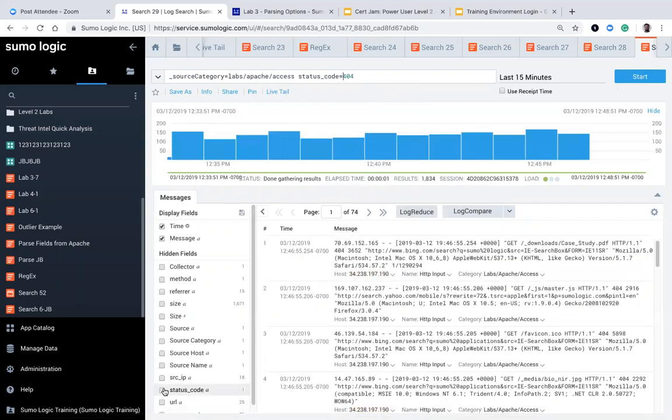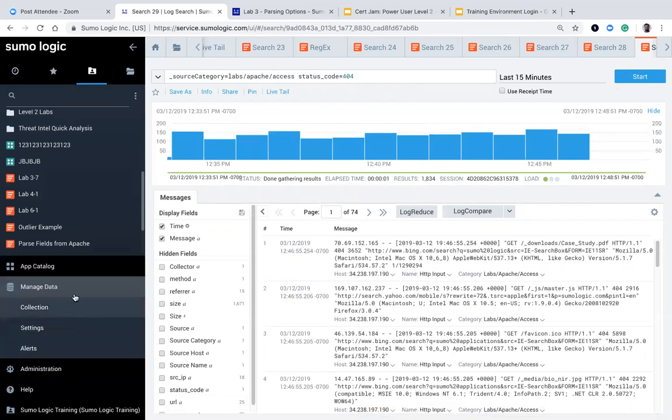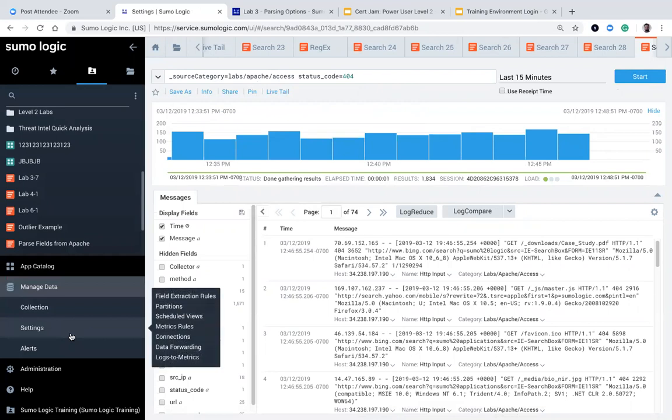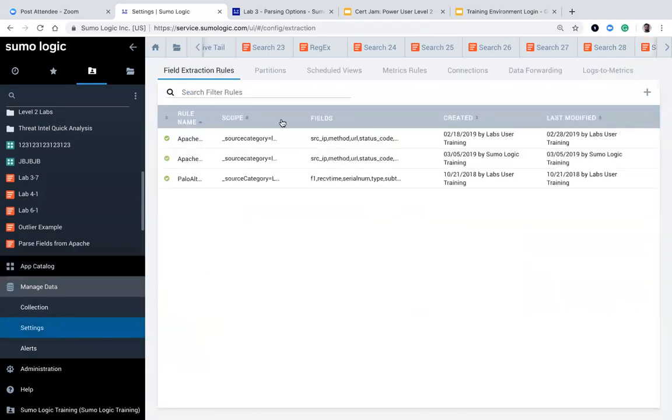Now, how is this set up? This is set up in the field extraction rules themselves. And under manage data, under settings, under field extraction rules, this is where they're configured. Now, in this instance, you'll have access to them. In the real world, you may or may not, just based on the administrator deciding whether or not you deserve to have access to them, if you will. But if you don't, at least now you know what to ask for.